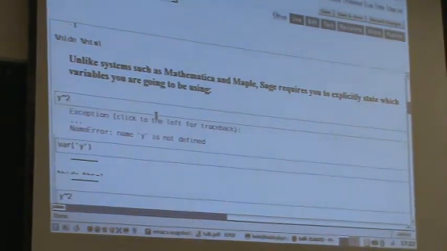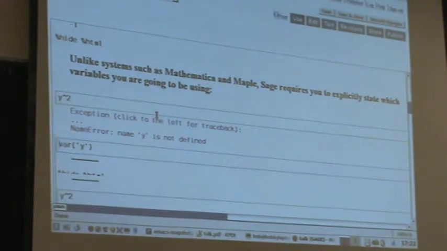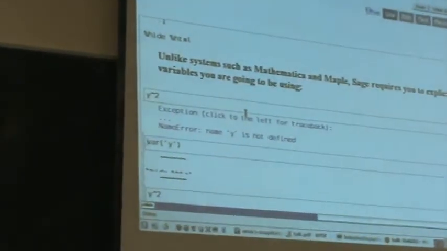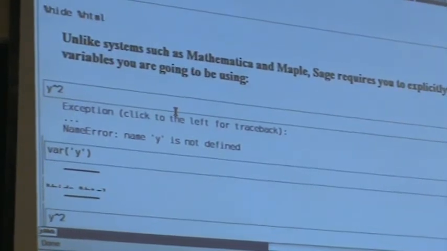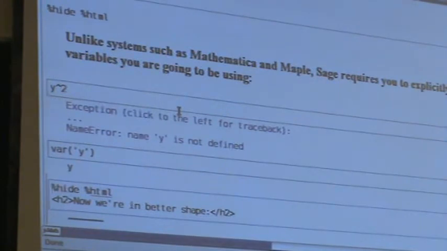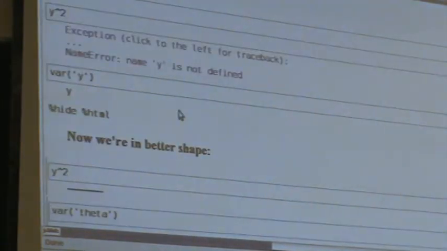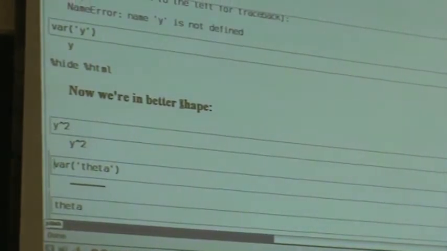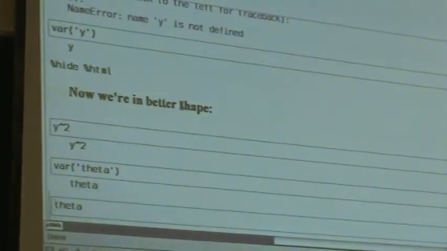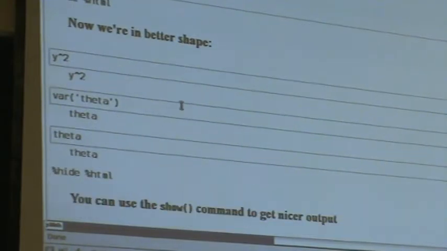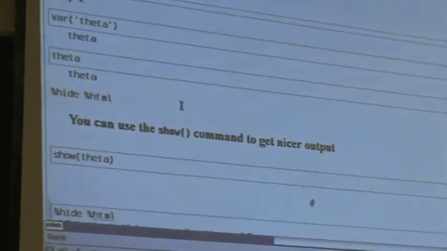And the argument there has to be the name of the variable in the form of a string, which you surround in quotes. So if we want to make a variable called y, we have to do var of y, but in quotes. And then we make y. So now we're in better shape, and we can get y squared. Okay. And you can also give different names to variables. So now theta is defined, and you can use show to see things in Sage. So it's showing theta, so it's smart enough to know that it should typeset it nicely.